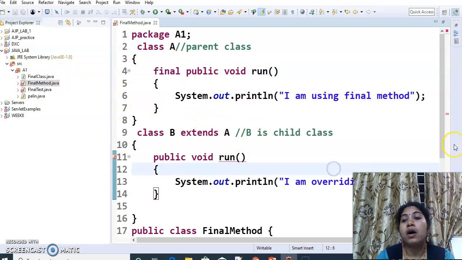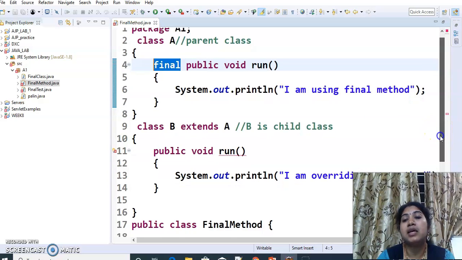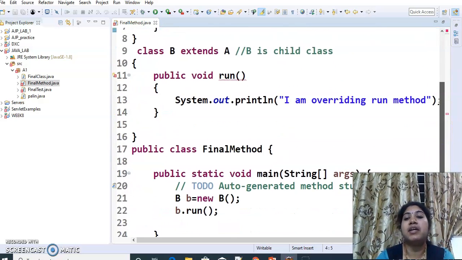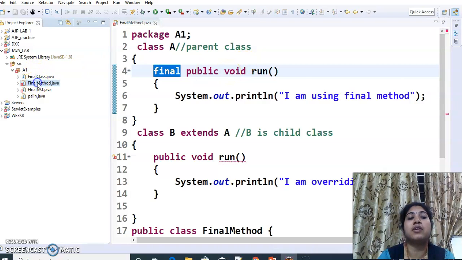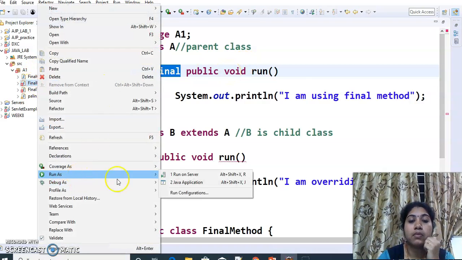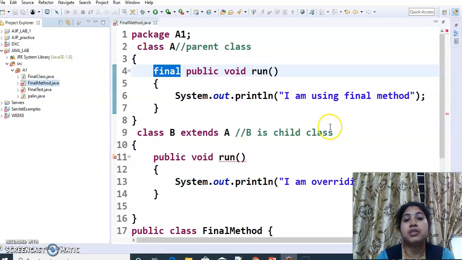If I don't place this final keyword, I will get the output "I am overriding run method." But here, now I will not get the required output. Let's execute this program and see. Run as Java application.